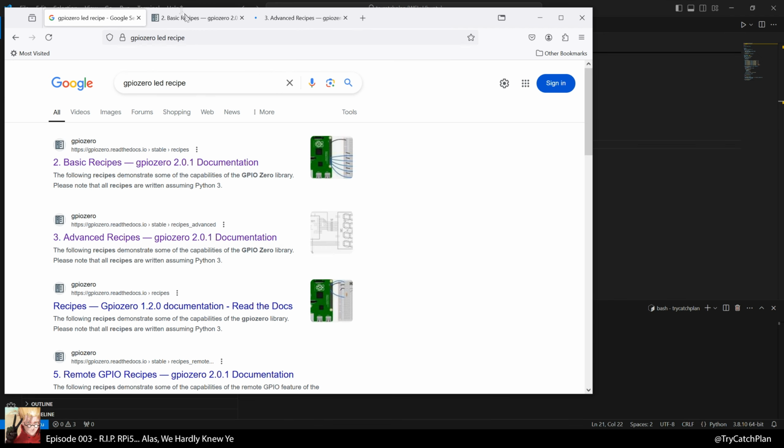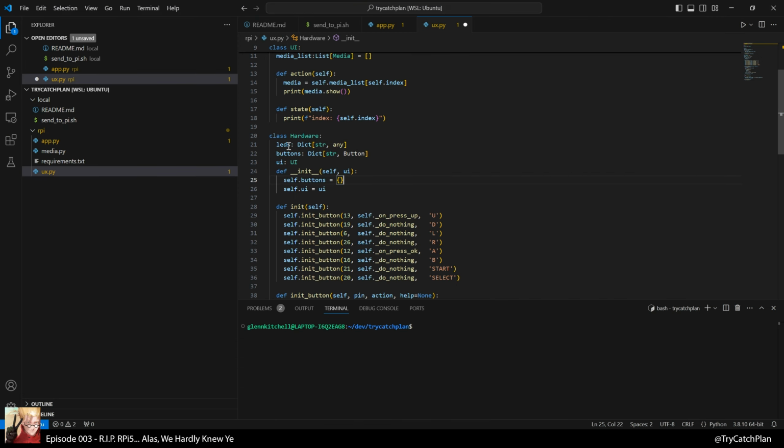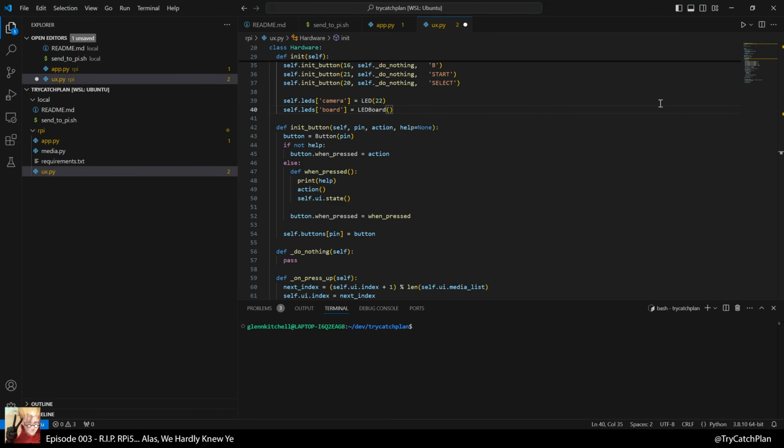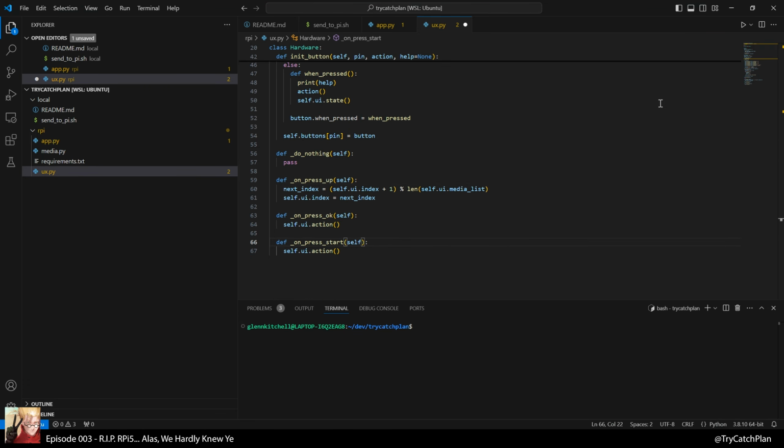And Google around for how gpiozero handles multiple LEDs as a group. They have a class called LED board, which is what I'll use.